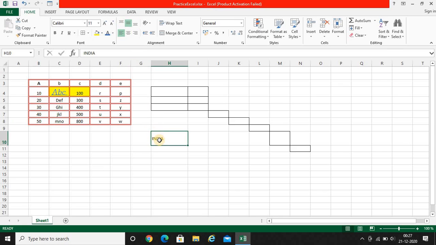Now if you want to keep India just in the middle of the box, we will click on this. See, India is coming in the middle of this box. So this is what alignment basically means. Now what are the names of these? This is middle alignment, this is bottom alignment, this is top alignment. Now this one is align left, this one is center, and this one is your align right. So these 6 buttons I think you have come to know.